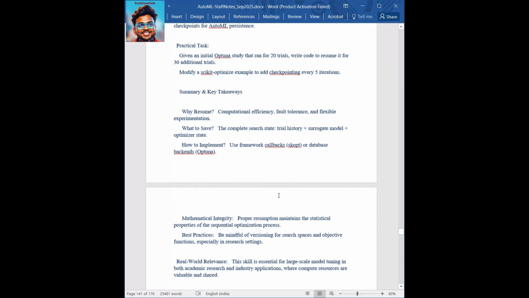So, to summarize this topic, why do we use the resume function? It is about computational efficiency. Like we discussed earlier, if the model is trained for 72 hours out of 100 hours and it gets interrupted, then the resources utilized will be lost. If you have a budget constraint, the budget will be wasted. So for this, the resume function becomes an advantage to tackle those kinds of problems.